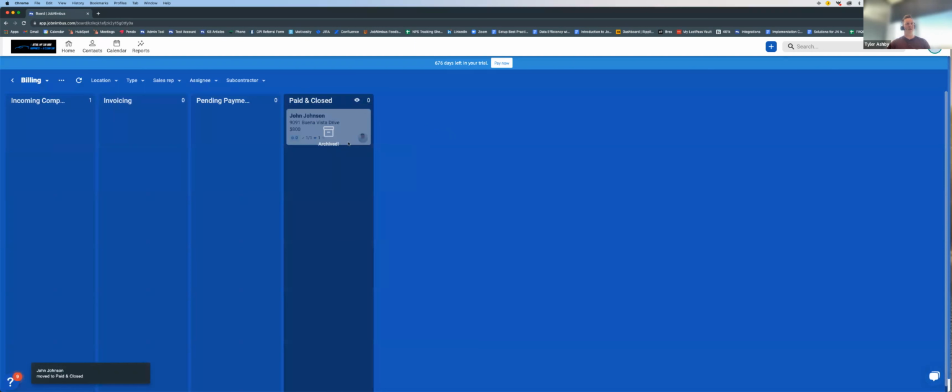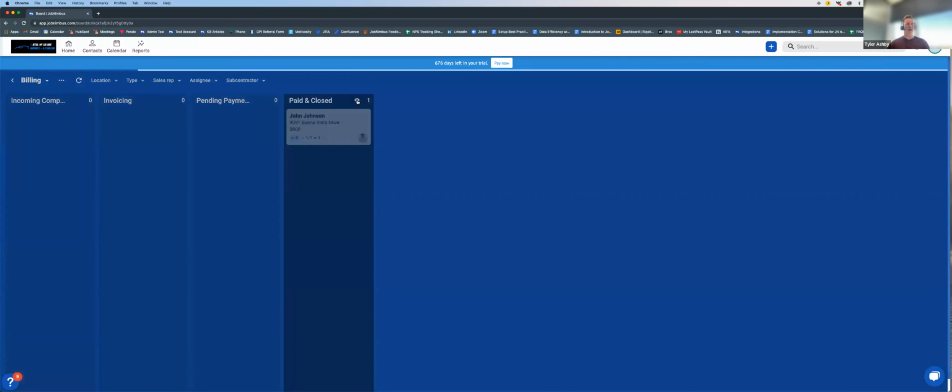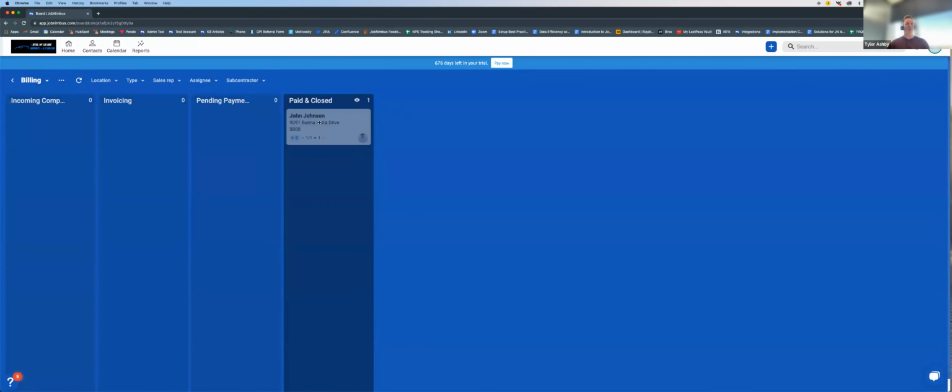When we do this, it is going to archive the customer. Now, don't worry, it's nothing bad. It just means they're an inactive customer because we've already finished the job for them. It will also hide the items in this column, but we can also view the items by clicking on the eye and we'll be able to see what has been completed.